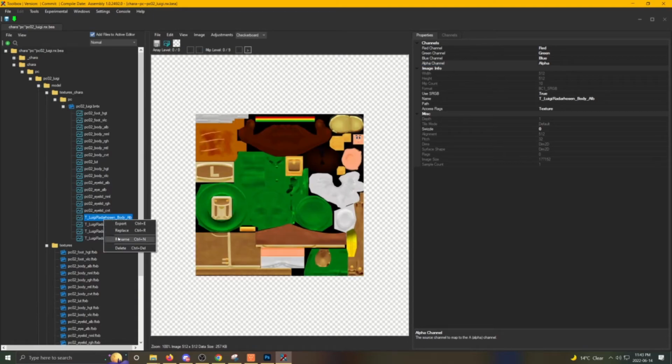You can rename the textures by right clicking them and then clicking rename. Obviously you don't have to do this, but you want the names to be pretty simple.